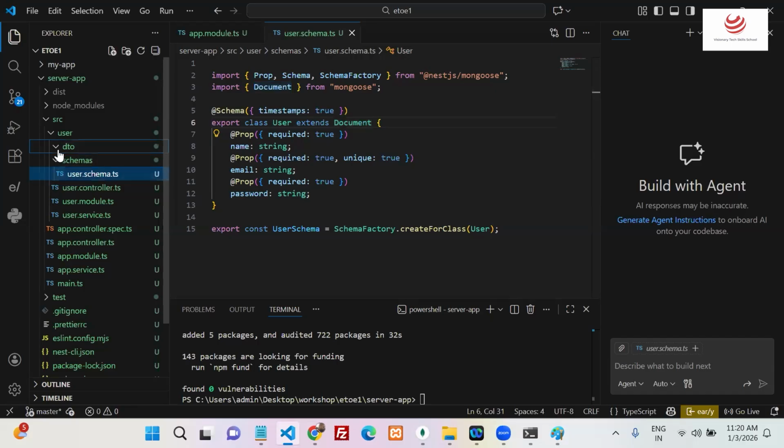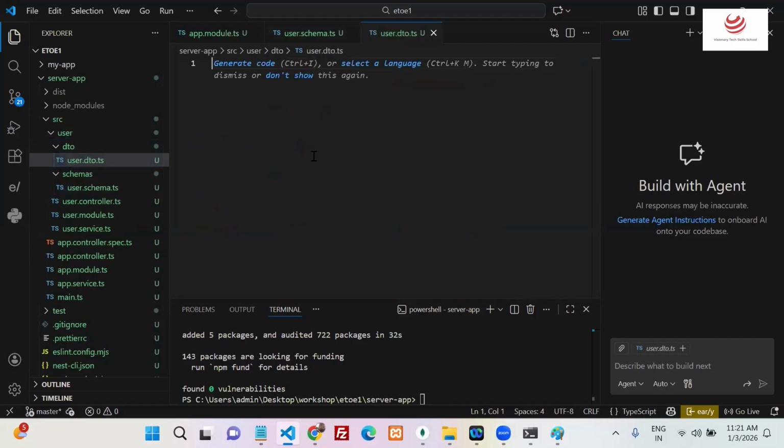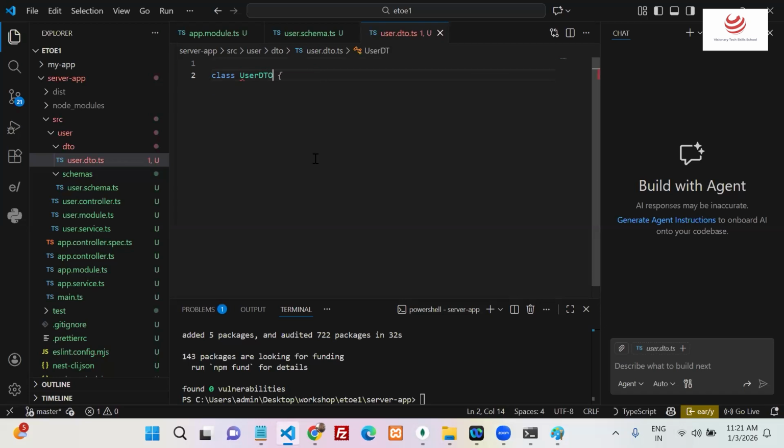This is the one. The next one is the data transfer object. What is the data transfer object? DTO is the data which is coming from your front end. That front end data structure we can mention by using DTO. So you can write a class UserDTO.